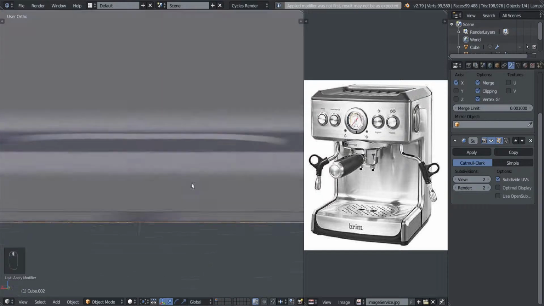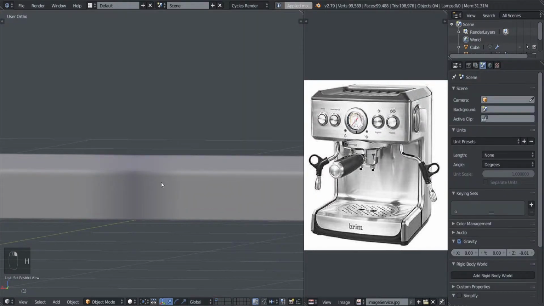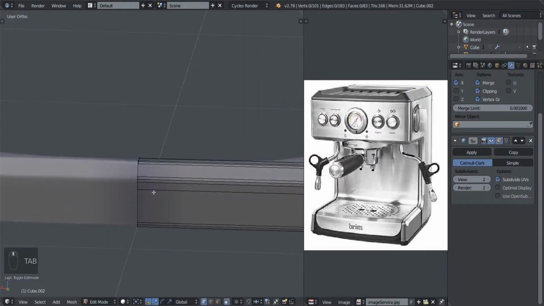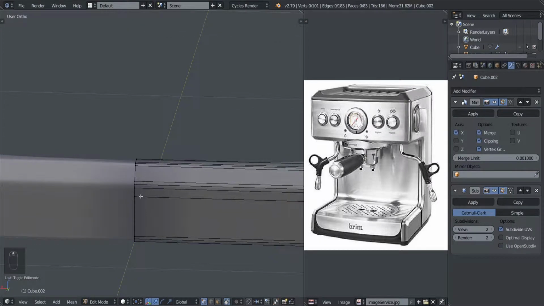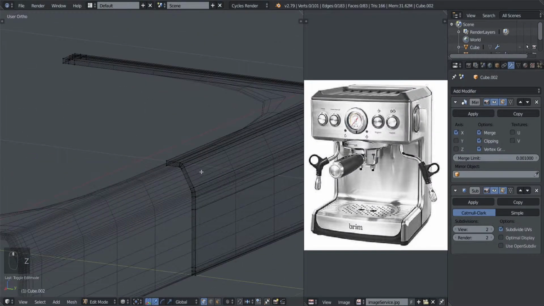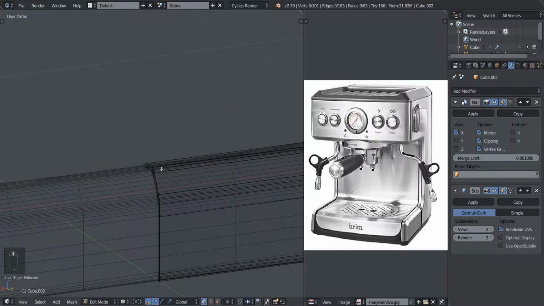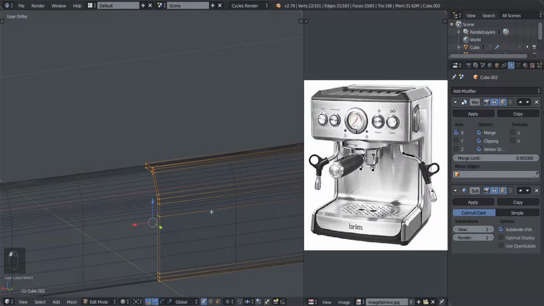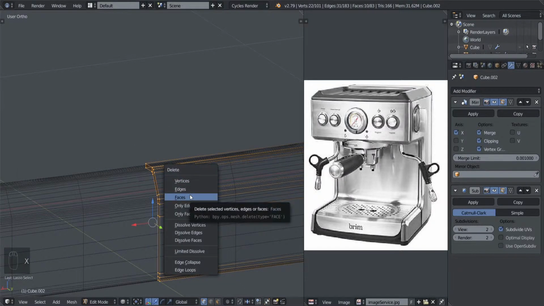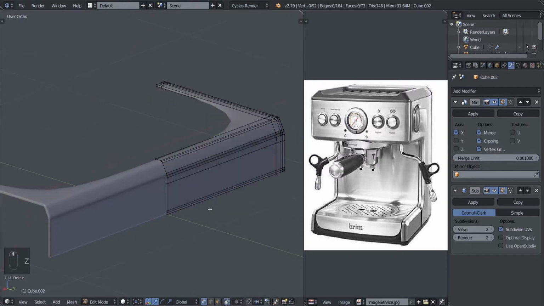Alright, and remember, let me just hide this real quick. Because the solidify wasn't the first on the list, it's creating some problems here. Again, it created faces in the middle. We want to get rid of those faces right now. So select all those vertices and press X and choose faces to get rid of it, like that.